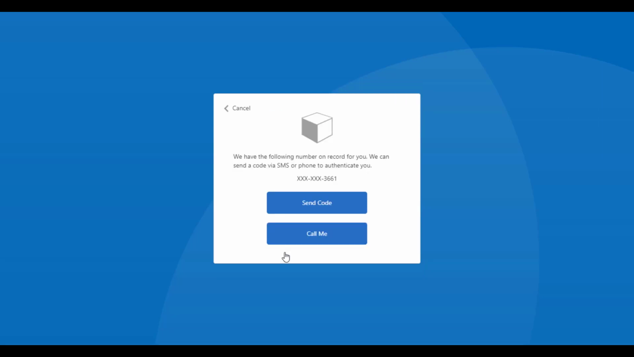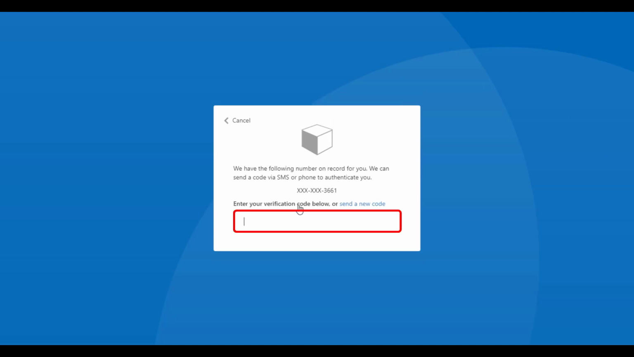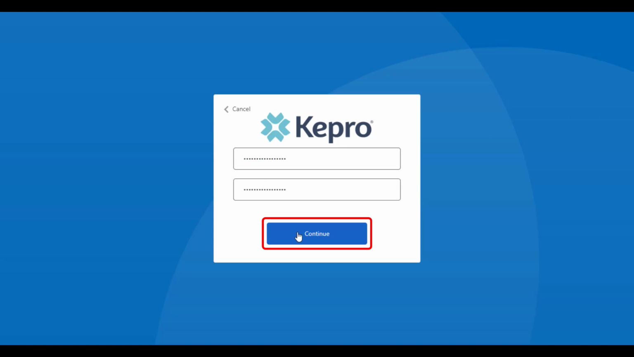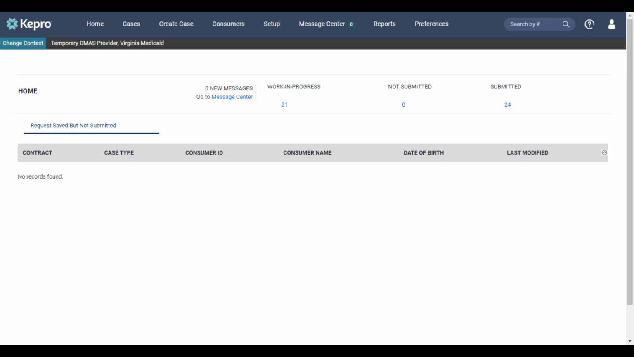I will now select whether the system will send a code or call me. I will click Send Code. I will enter the code into the verification code box. And I will now enter in my new password and confirm my new password. Then click Continue. The password has been reset and we are back to the home screen of the Atrezzo Provider Portal.